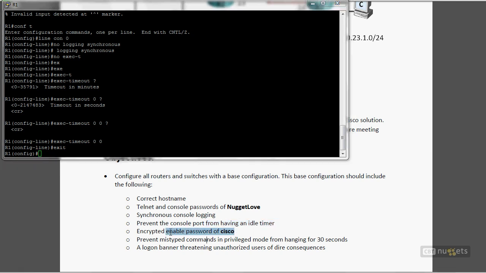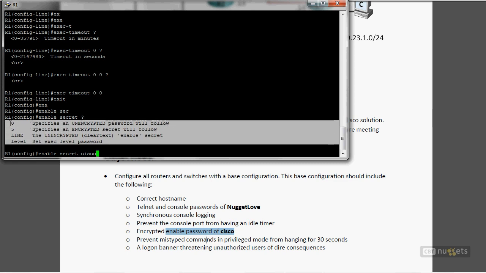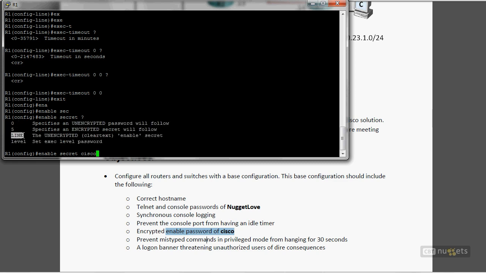Encrypted enable password of Cisco. So I'm going to type in encrypted enable password. This is the password to protect the privilege mode, but I want it to be encrypted, and I should specify in the slide, encrypted in the most secure possible way on a Cisco device. So I'm going to type in enable secret, followed by the password of Cisco. Now, people get confused at this. They're like, huh, what's this 0 and this 5? Line, what do I type in?